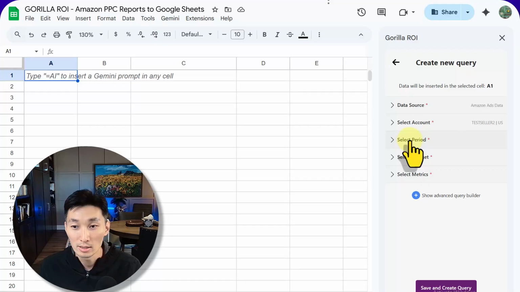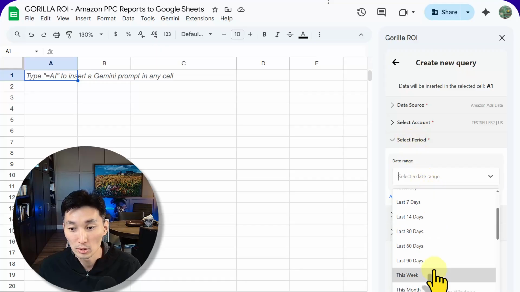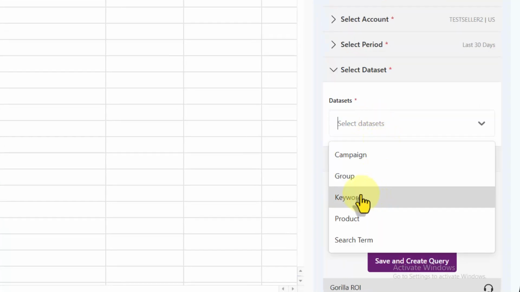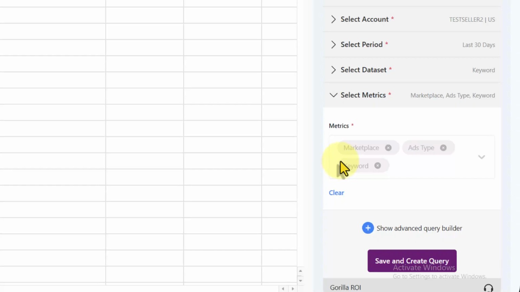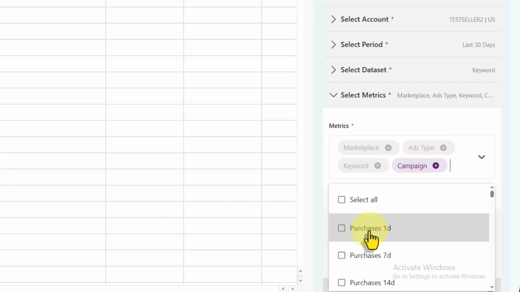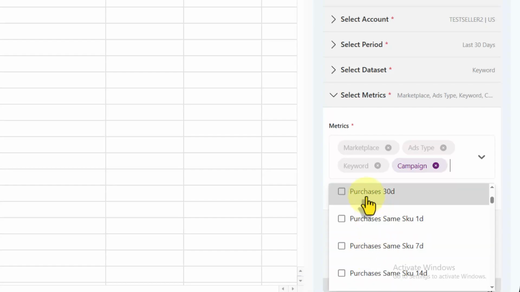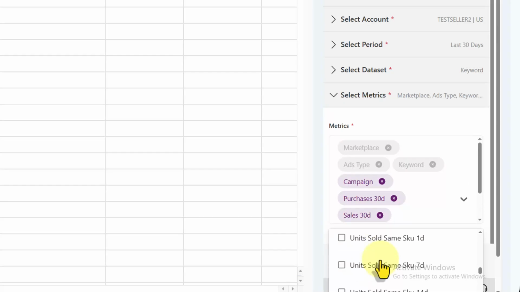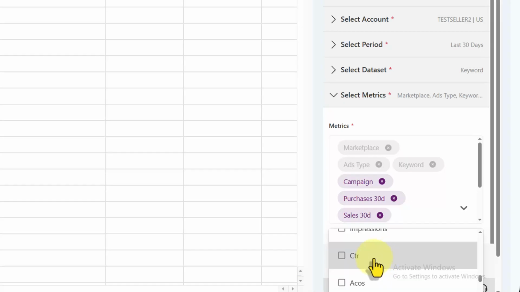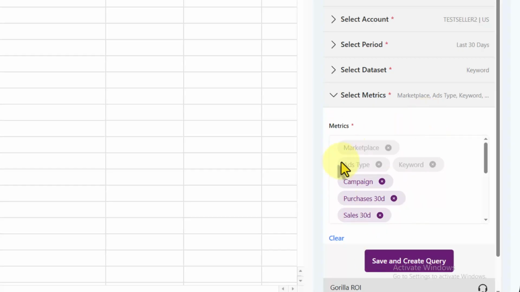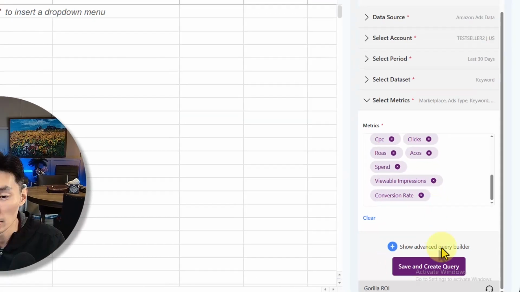Once that's done, select your period. Let's do, say, last 30 days, keeping it simple. And then for the data set, let's do keyword this time. Select metrics. Again, I want to get everything, or let's switch it up. Campaign, let's do purchases 30 days, sales 30 days, units sold, just clicking some random things here. CPCs, clicks, ACOS, ROAS, spend, conversion rate. Okay, so I've selected all of these so you can click and create your own custom reports.